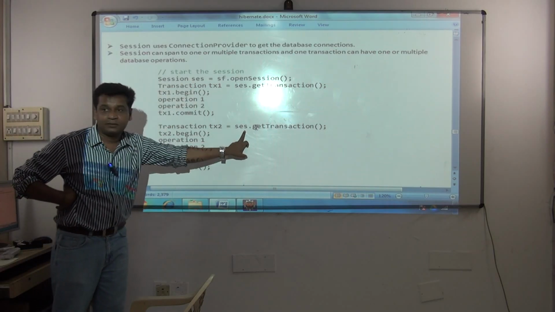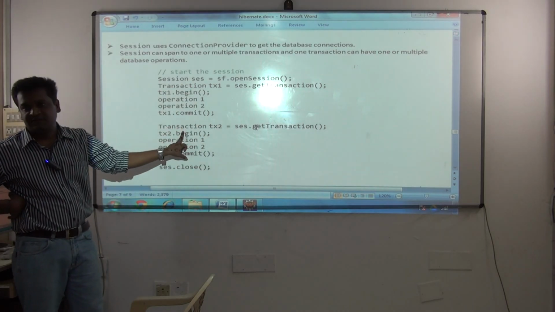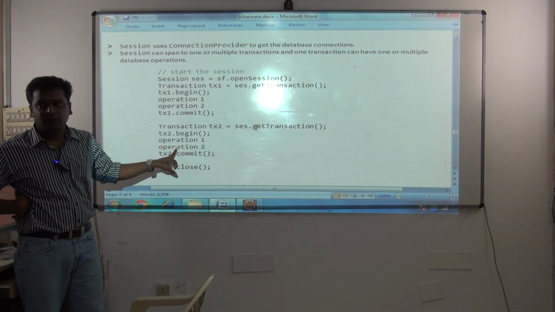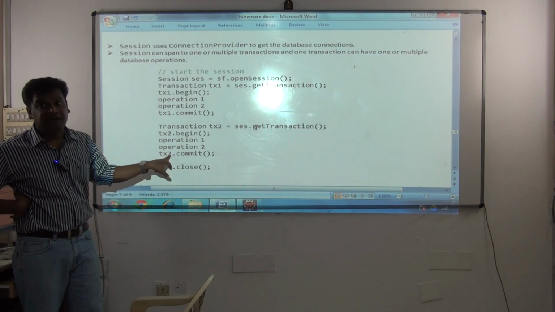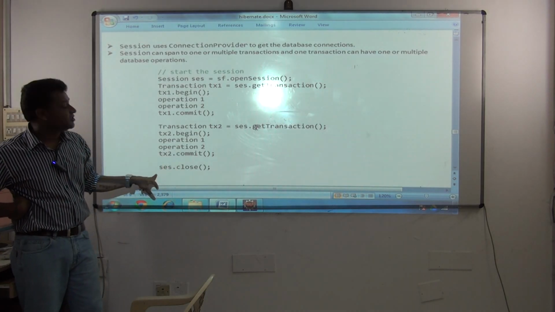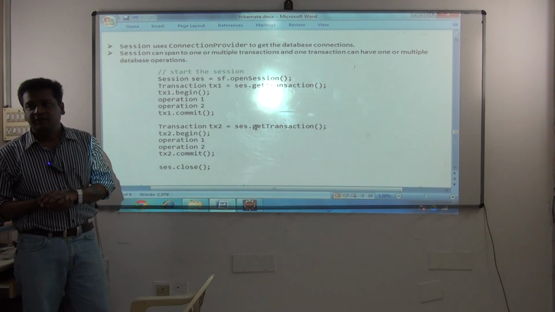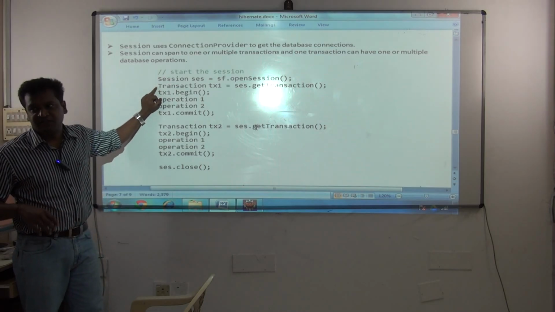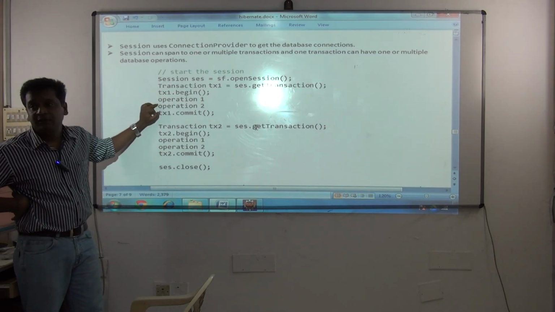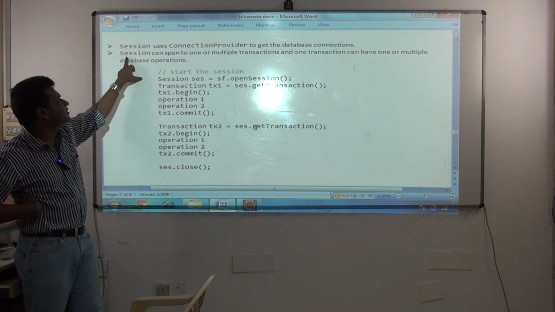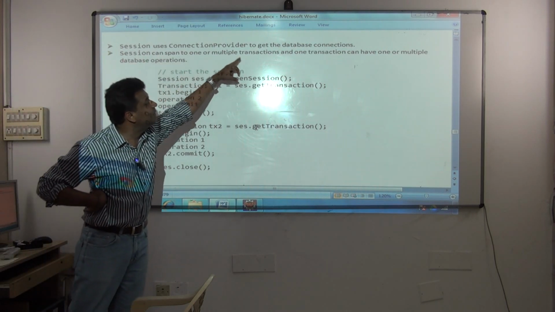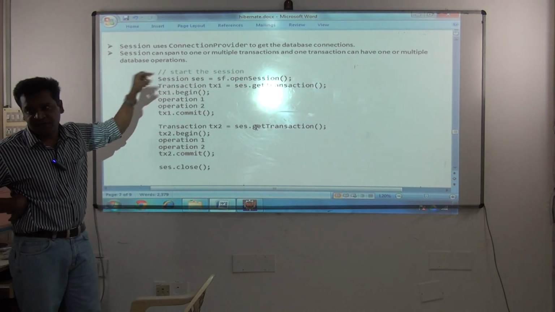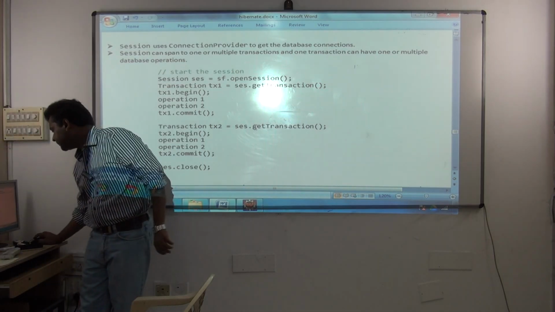So using the same session, I'll get one more transaction. Understood? Again, transaction.begin, again I can do multiple SQL operations and again I can commit. But finally you have to close the session. Once you say session.close, the database connection will be released. So that's what we say: session is a factory for transaction objects, and one transaction can do multiple database operations. It's clearly mentioned here: a session can span one or multiple transactions, and one transaction can have one or multiple database operations. Done? Fine.